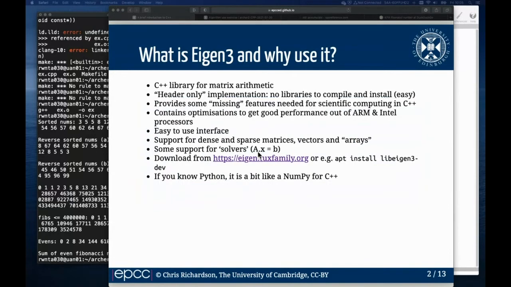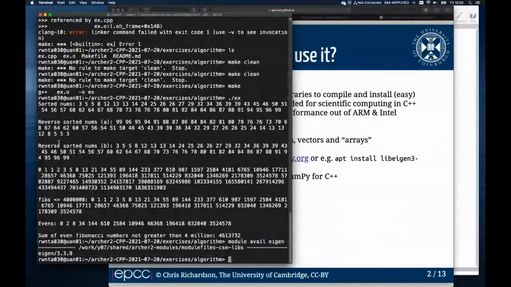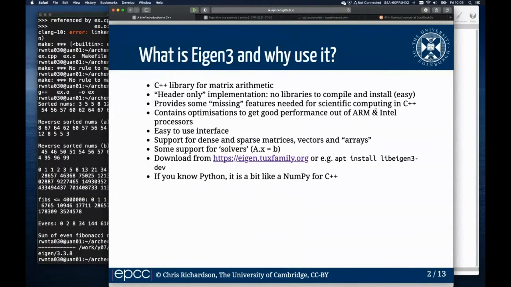So what is Eigen 3? It's a C++ library for matrix arithmetic, and it's what's called a header-only library. This means that you don't have to compile and install stuff to make it work on your machine. You don't need to go and ask the Archer 2 help desk to install this for every compiler version. You can just download the library and use it, or it is available on Archer already. You can see that it's version 3.3.8. I can't remember how up to date that is, but it's not too old. And what this does is it fills in some of the key missing features that are needed if you're going to be doing some scientific computing using C++.